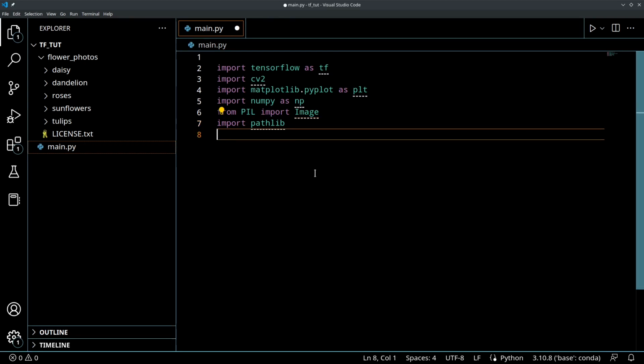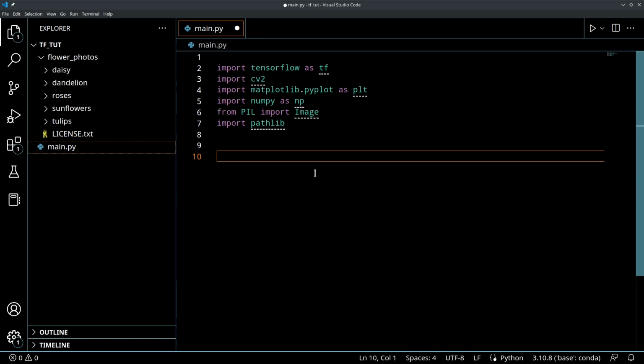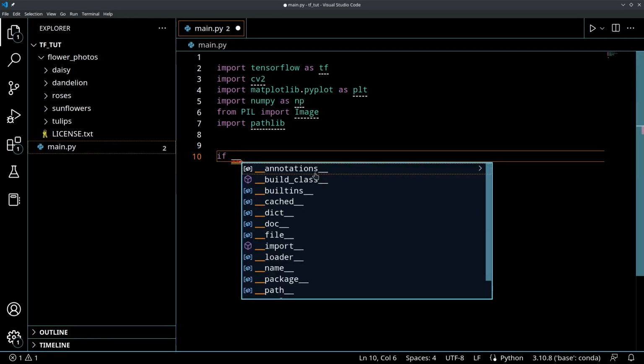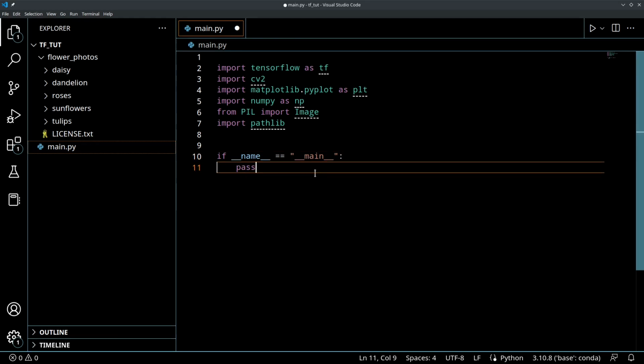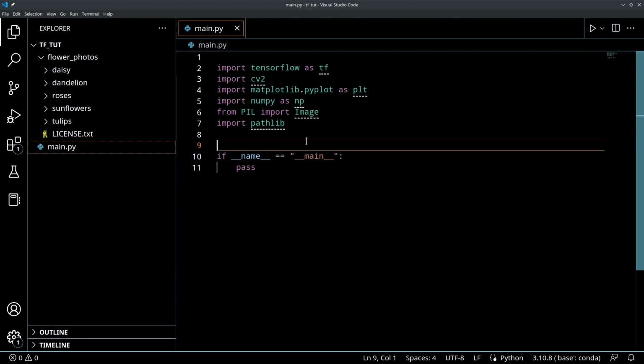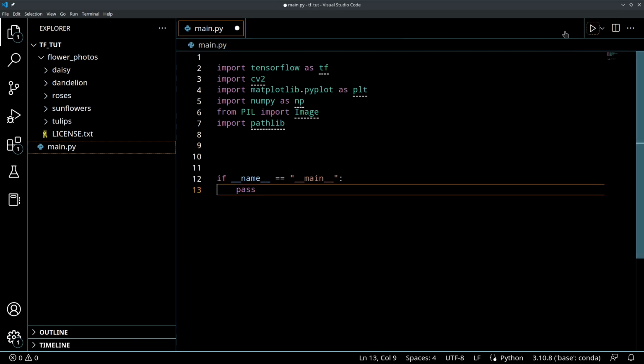Now let me also say we're going to be running right out of this file, and we're going to be trying to consolidate our code into functions. So the first thing I want to do is create an if statement: if __name__ equals __main__. Let's say pass for right now. This way we can put all of our execution down here, and we can build the functions up top here. So let's run this and make sure that you've got all of those libraries installed.